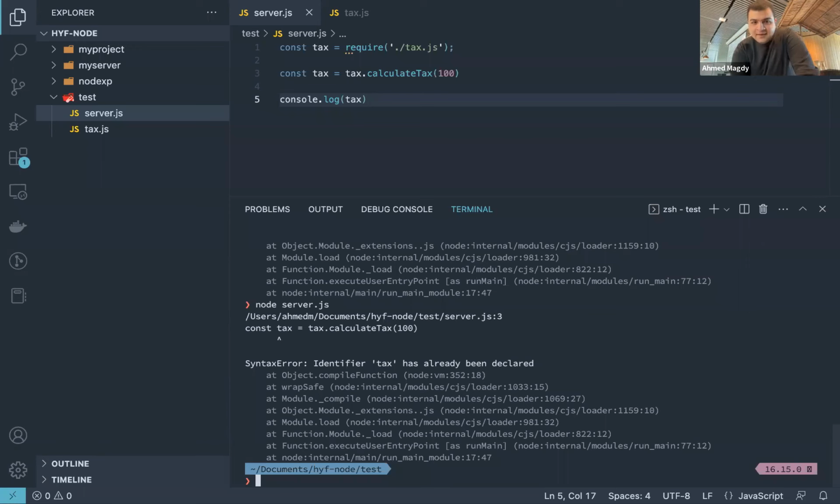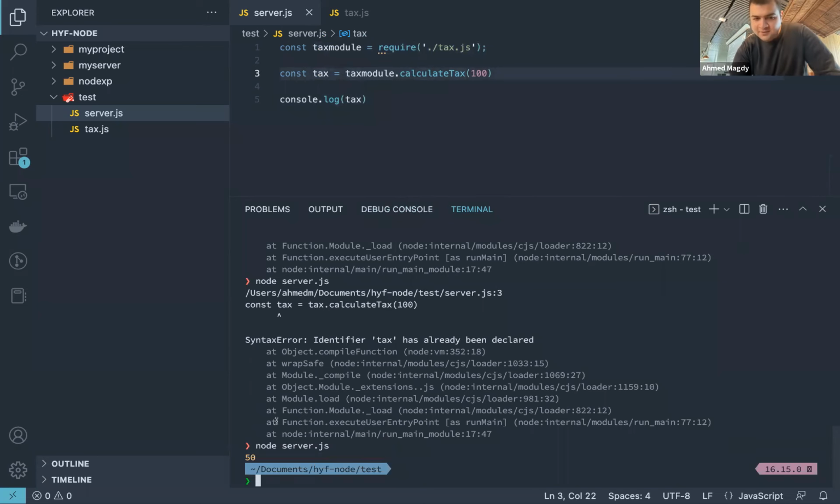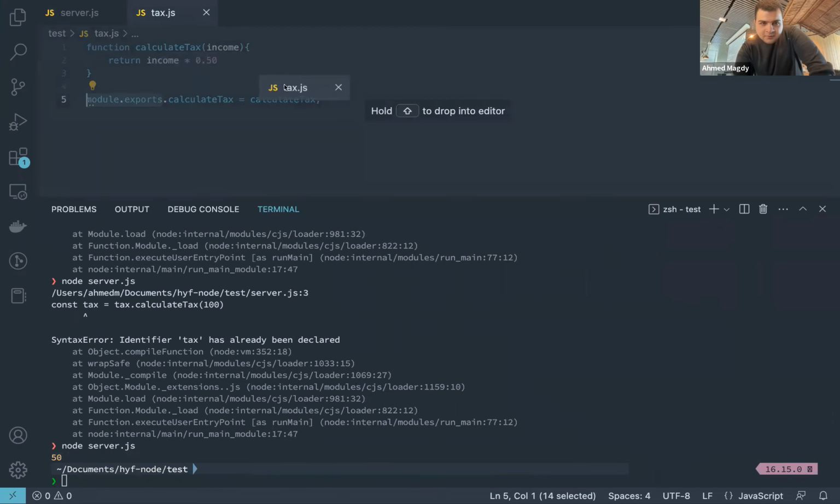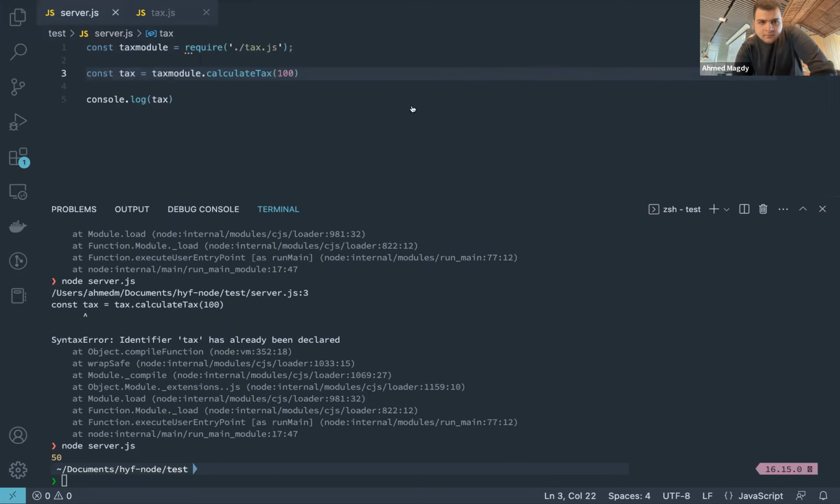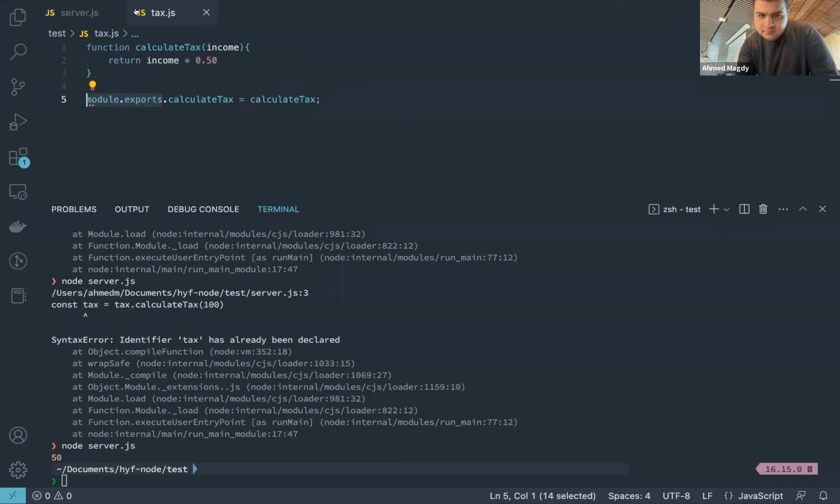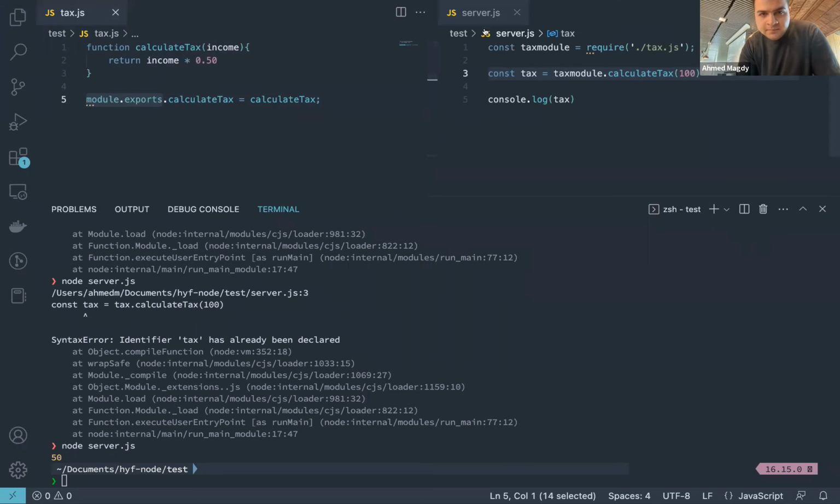Yes, but actually that's because of the name. Let's just call it tax module for now. Yes, it worked. So do you know why it worked? No. So let's put these files side by side. Or how do I do this? Yeah, Alt and okay. So let's put it down and compare them here side by side.